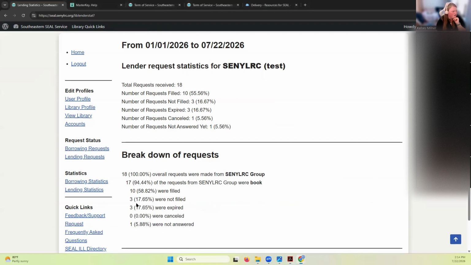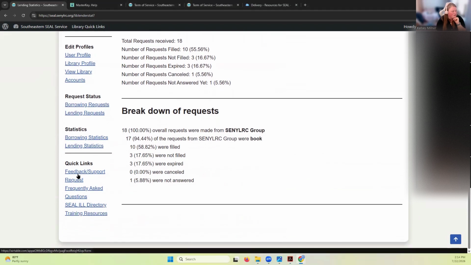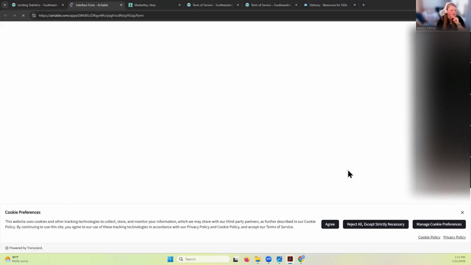So I also wanted to show you, we have these quick links options. This is a way to get to some resources. So this will get you to that LibGuide that I mentioned, the Seal LibGuide. We also have this feedback support request quick link. So this is basically a place where you can submit any issues that you run into with the Seal website.